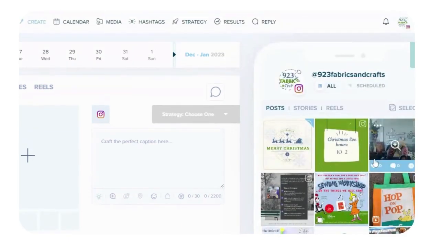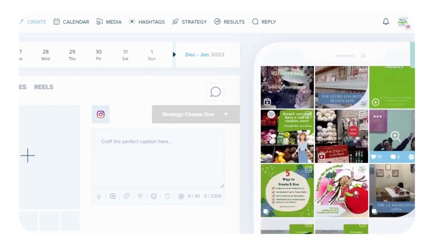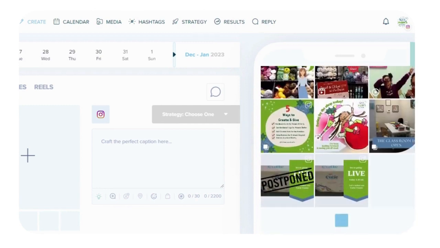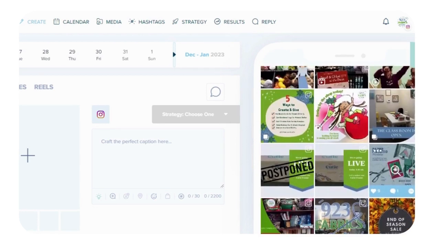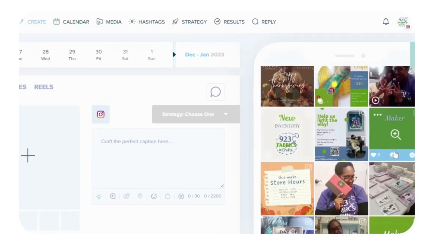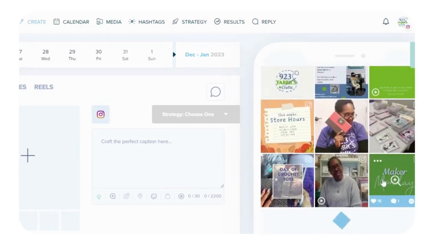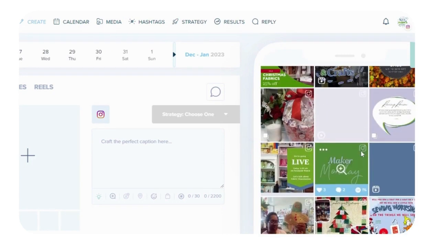What's nice about this view is that if you are going for a specific theme or you want to see what kind of consistency you've had in terms of the layout, you can go down here and see what has posted, what has not, what color palette you've been working with over a period of time. You can look back and see how everything came together, how many videos you've done, how many static posts you've done, all of that good stuff.